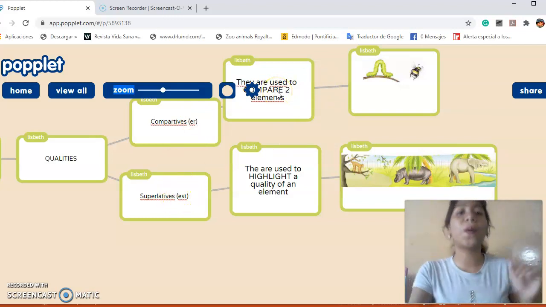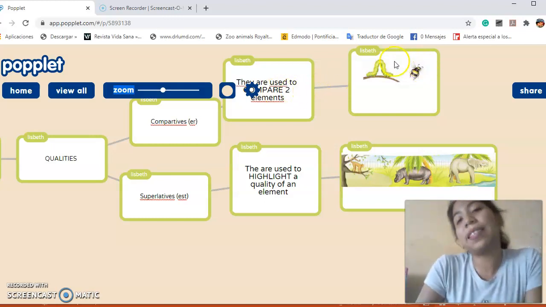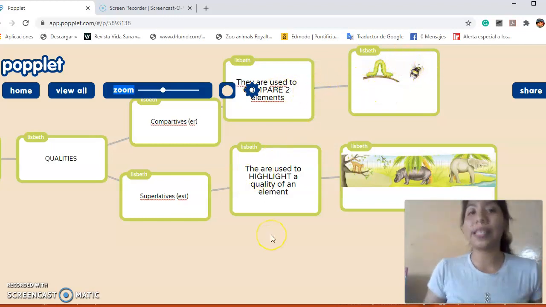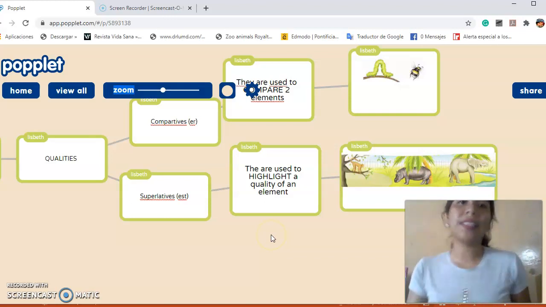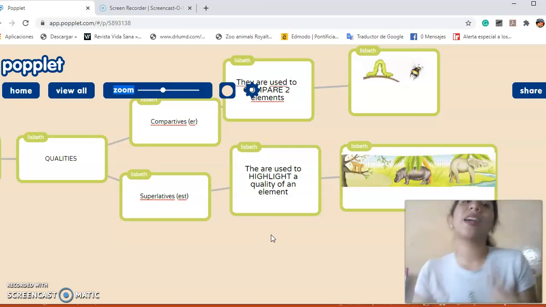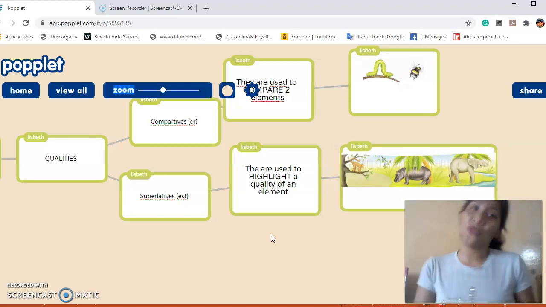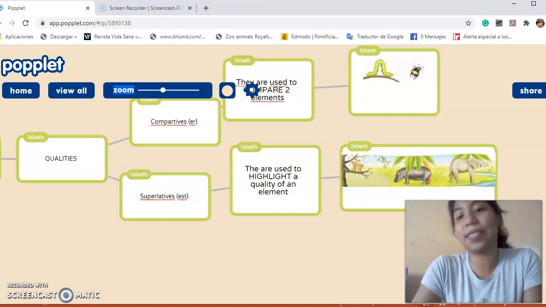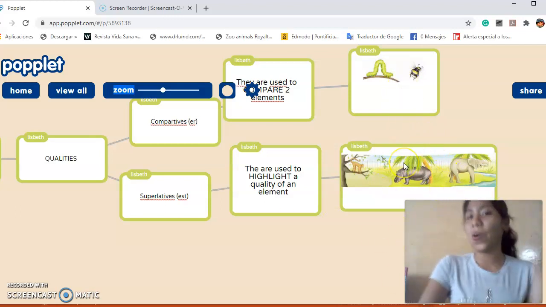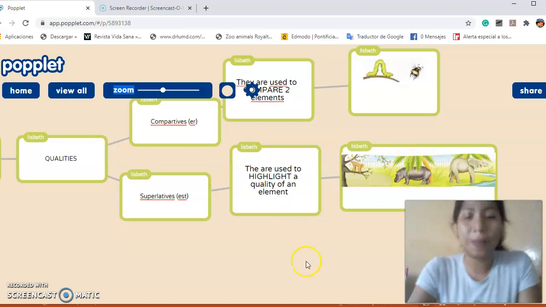Comparatives are used to compare two elements, as you can see in this picture. And for superlatives, you need a group of elements in which you highlight one of them because it has a quality that stands out from the others, as you can see in this picture. Then we are going to learn how to use it.